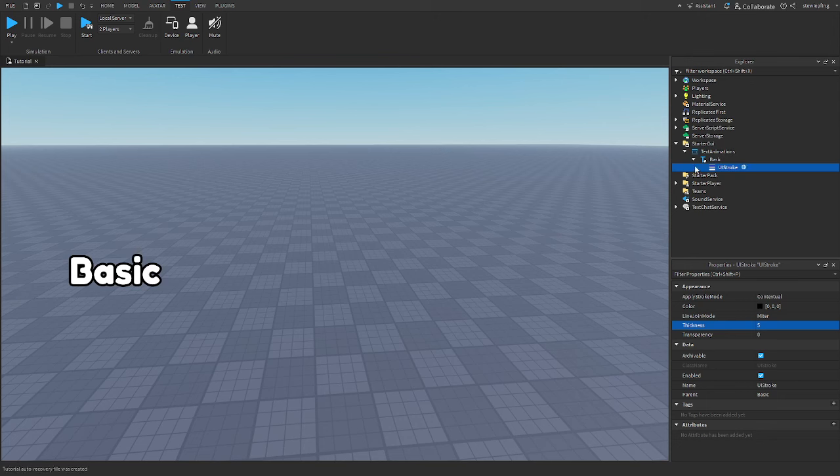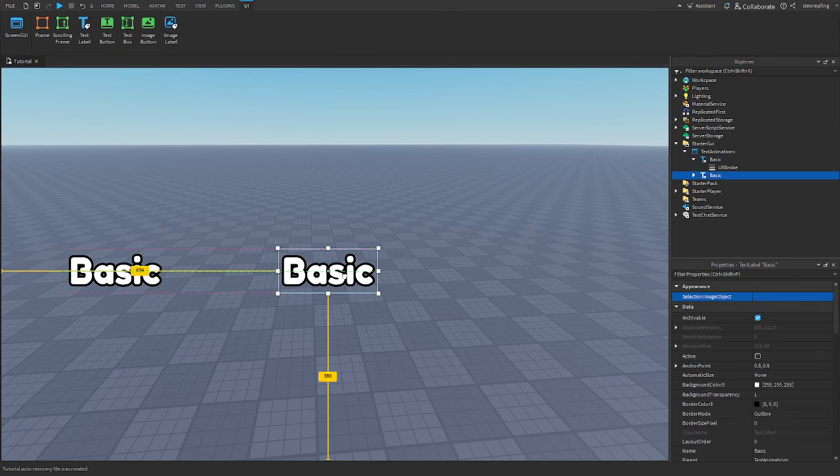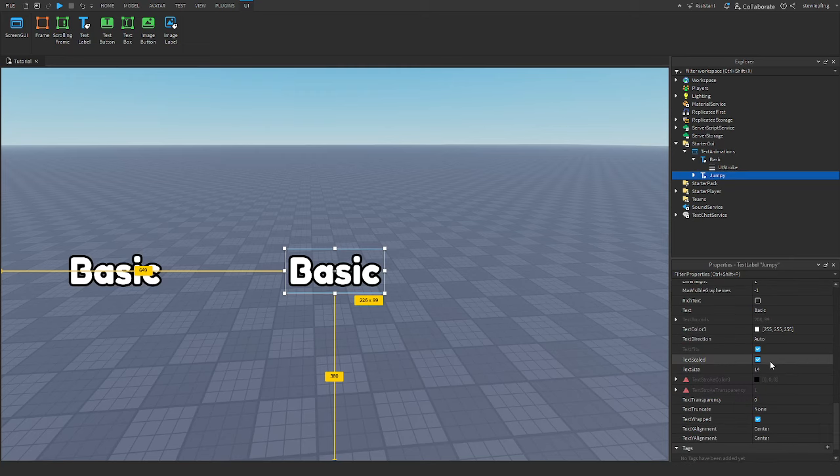Then we need to make our other two. So I'm going to duplicate basic. I'm going to put this one in the middle somewhere right here. This is going to be our jumpy animation. So I'm just going to call it jumpy, and the text will be jumpy.